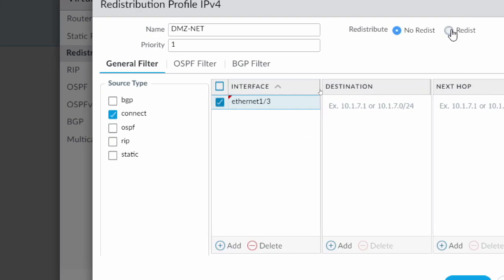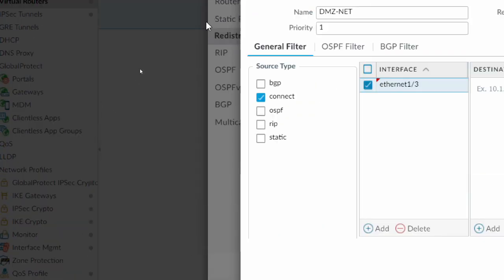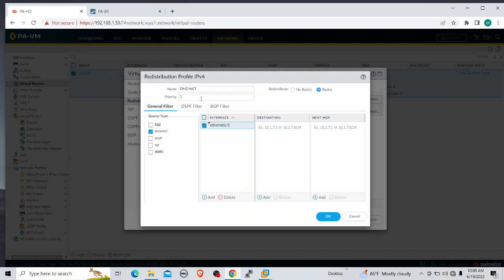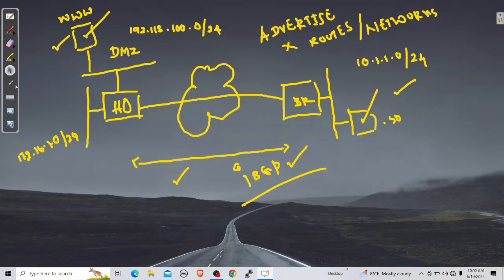And also you have to select the redistribute option. Let me close this. Now we are done with this. Initially we put the name, we put the priority one, and we enabled redistribution. And also we select connected. Connected means this is a connected network, our DMZ. Let me go back to this diagram and show you. Here this is the DMZ, and it is connected to my head office firewall. It is a directly connected route, so that's why I'm putting connected there.